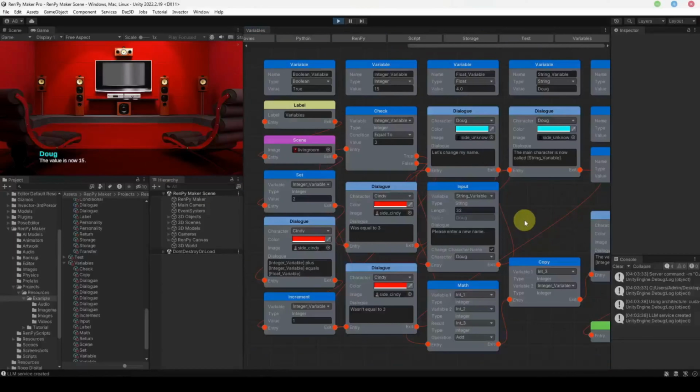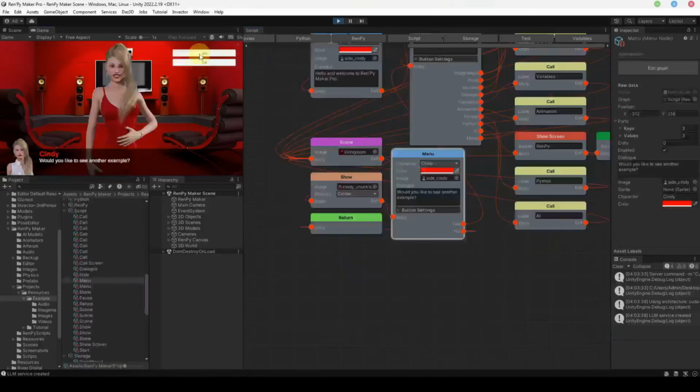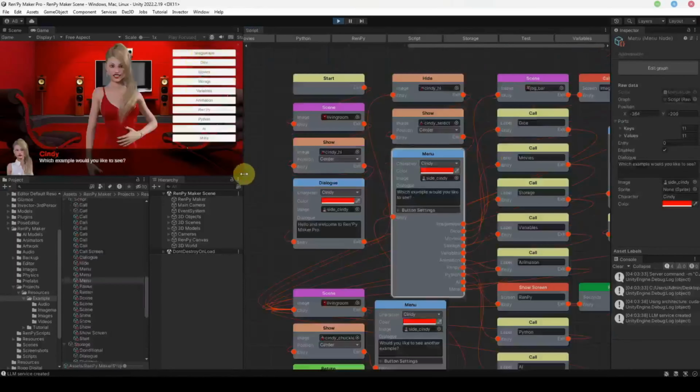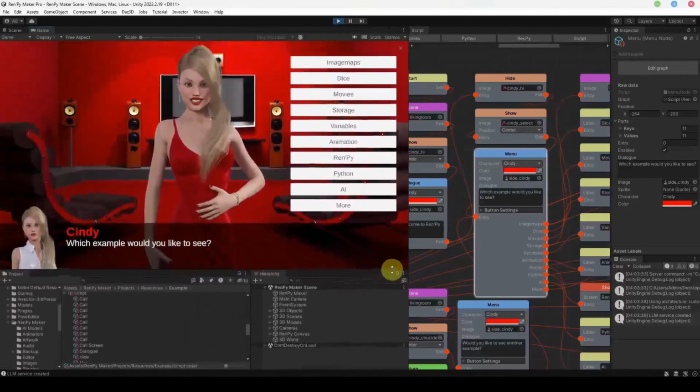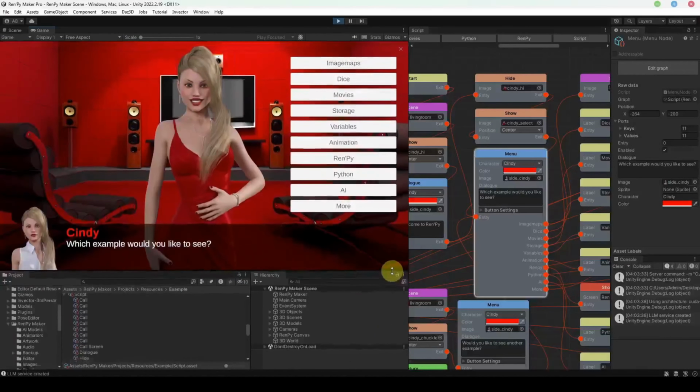I know that was a lot to take in, but I hope that makes sense to you. I'm just going to click through. I'm going to have another look. And now we've got animation. Now, animation does not work in Ren'Py. The AI also doesn't work in Ren'Py, but we'll get to that in a moment. But animation doesn't work in Ren'Py.